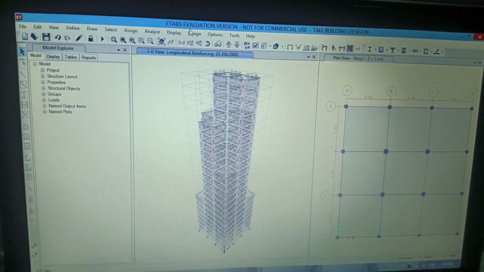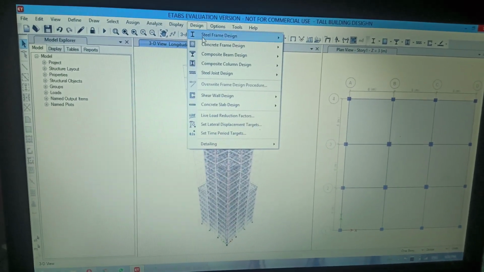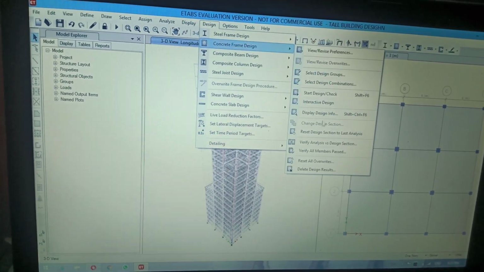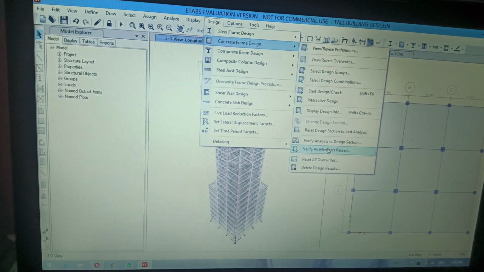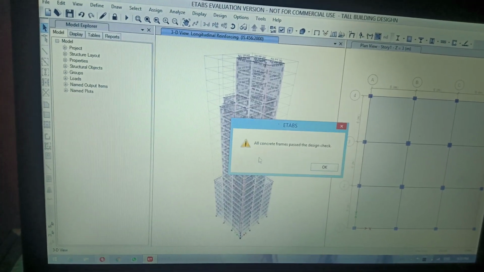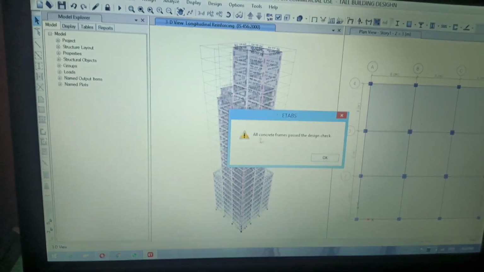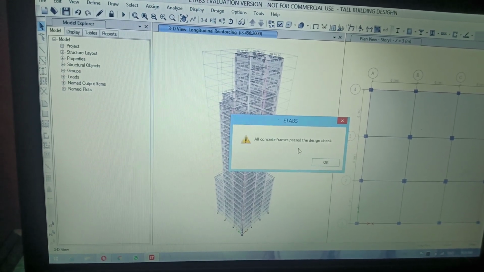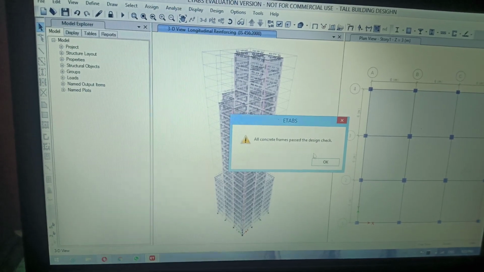After design check, we want to see whether all the members are passed or not. Go to the design menu and then again concrete frame design, and here we select verify all members passed or not. Here we see notification that all concrete frames are passed the design check. Hence, if all concrete frames are passed, means our analysis and design is correct.